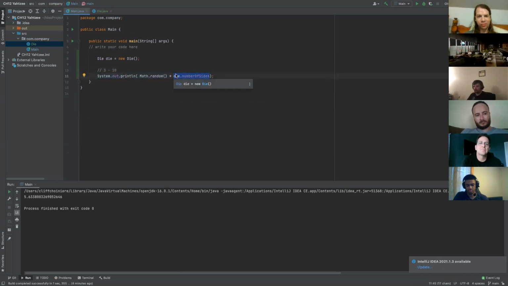If I do math.random times 10, what does that get me? What's my current range now? 0 up to, but less than, 10.0. I will not actually get 10. If I wanted to include 10, I could round. Rounding would then give me 10, so now I get both. I can get 0 to 10, but without the rounding, I'm going to get less than 10.